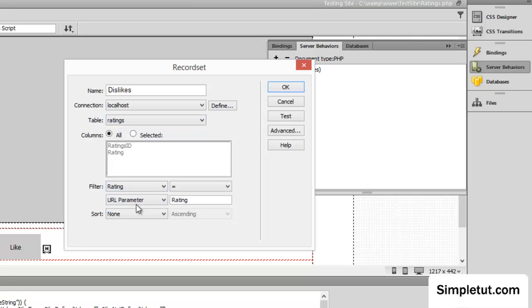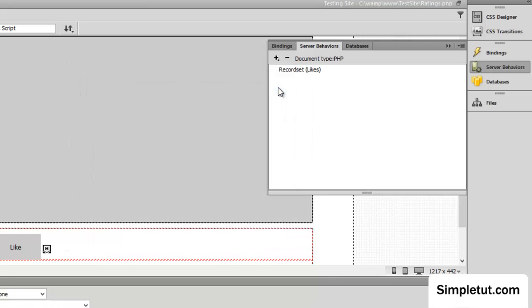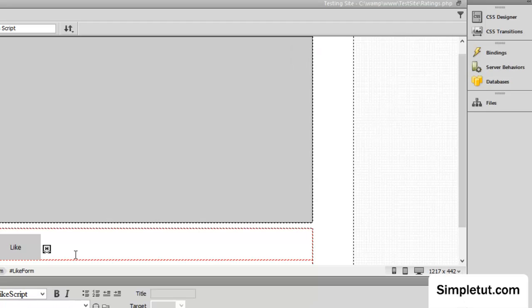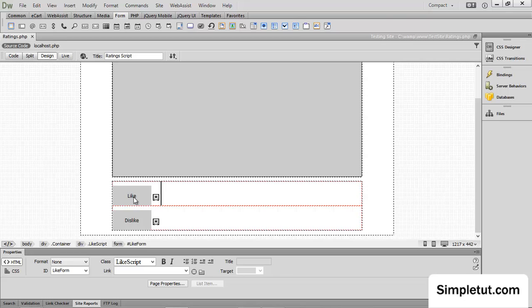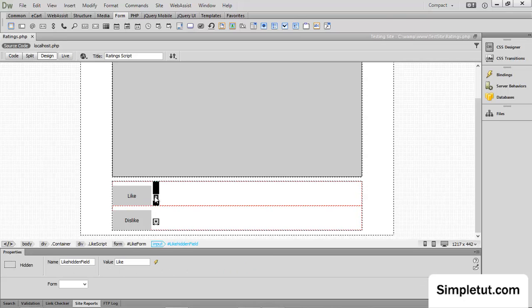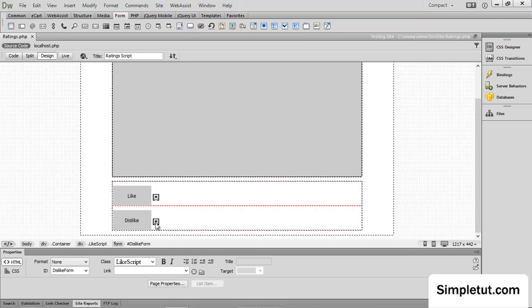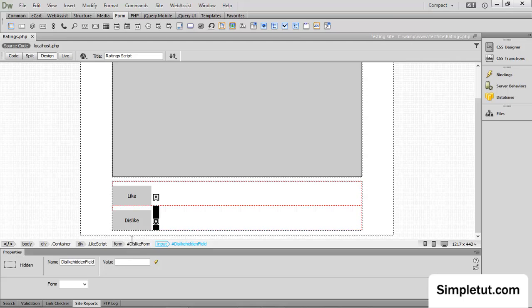And again, I'm going to filter ratings based on the entered value. This time it is dislike, and click on OK. So what we're doing with those record sets is every time this button is clicked, we're inserting a record into the database. This one is going to insert the value from this hidden field, which is like. And this one will insert the value of this hidden field, which I forgot to do, which is dislike.